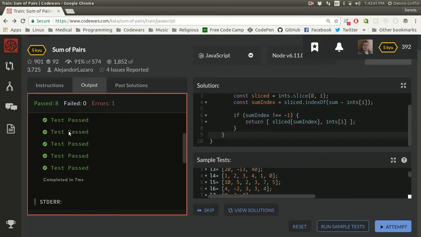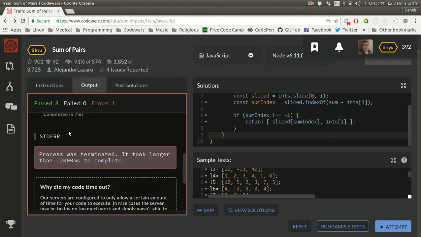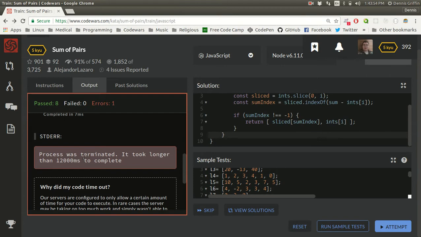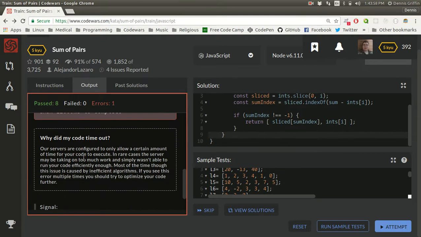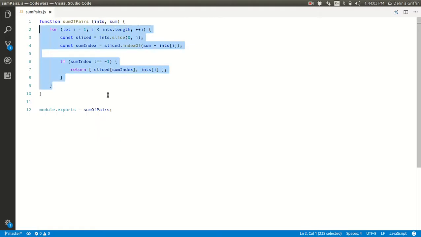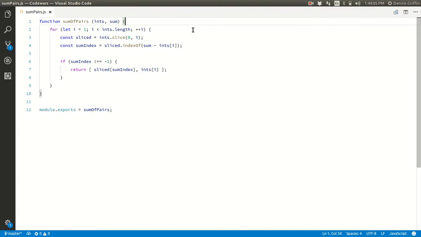It seems to pass all of our sample tests, but if you look here, it says process was terminated. It took longer than 12,000 milliseconds to complete. Remember what I said about those extra long arrays earlier on in the video? It seems our function is taking too long to calculate those extra long arrays. There is a way we can fix that though, and it comes in the form of caching.